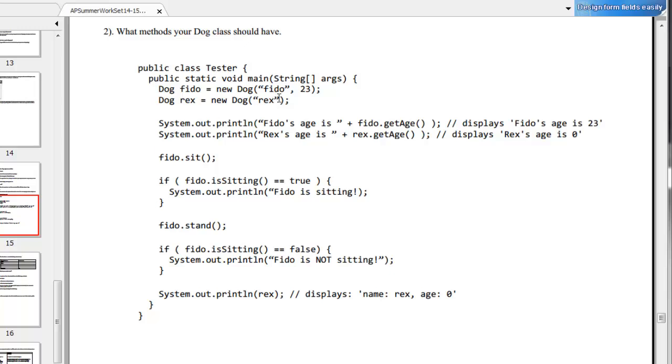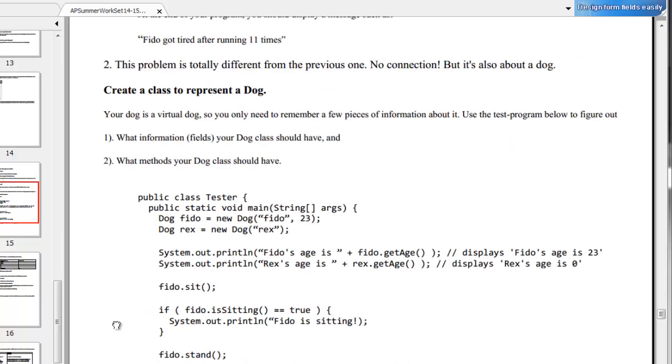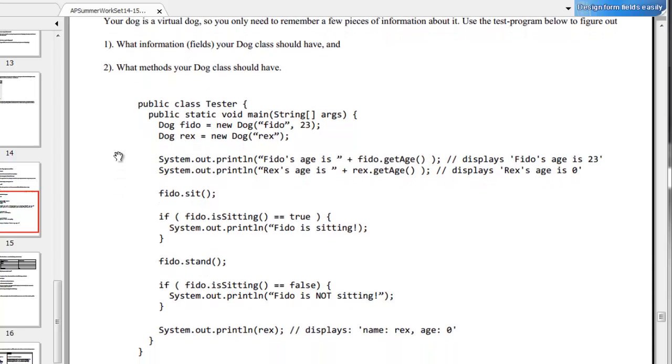Rex has the name Rex, and we didn't give it an input here for age, so I don't know what the constructor looks like. Does it say? Looks like no. So it should have a constructor. Down here it says displays name Rex, age 0. So that implies to me that if I construct a dog without supplying an age, it will default to 0.